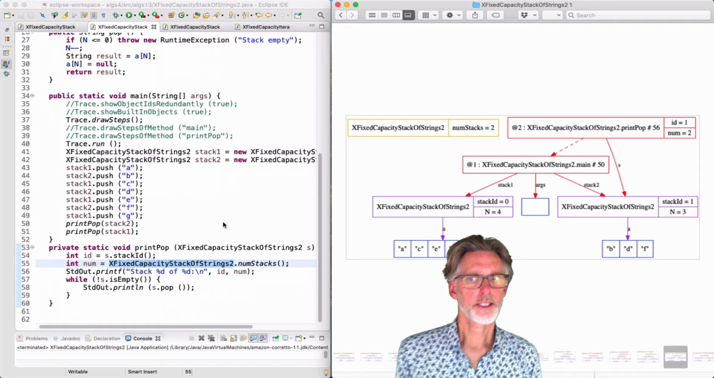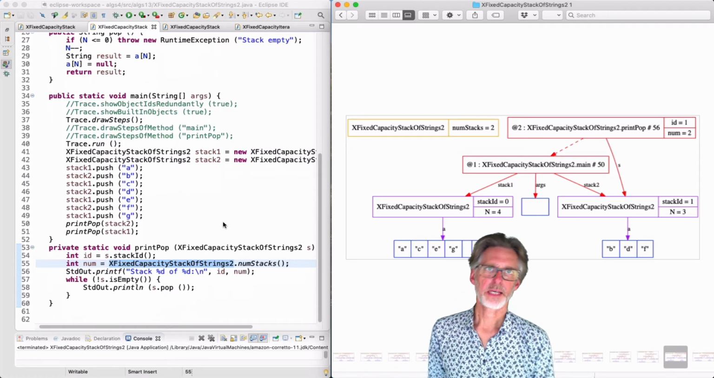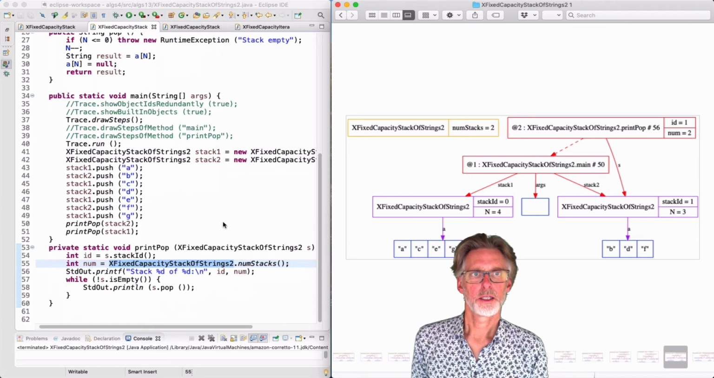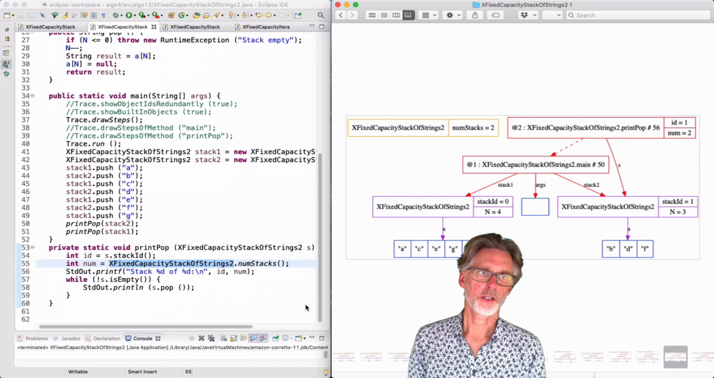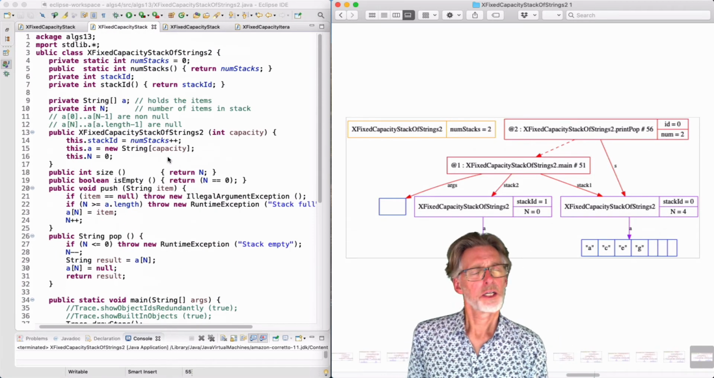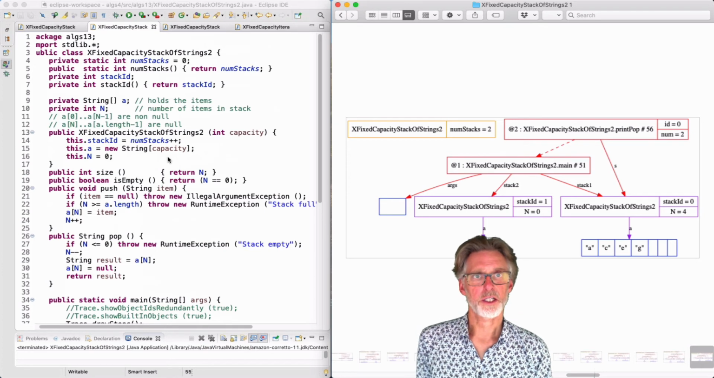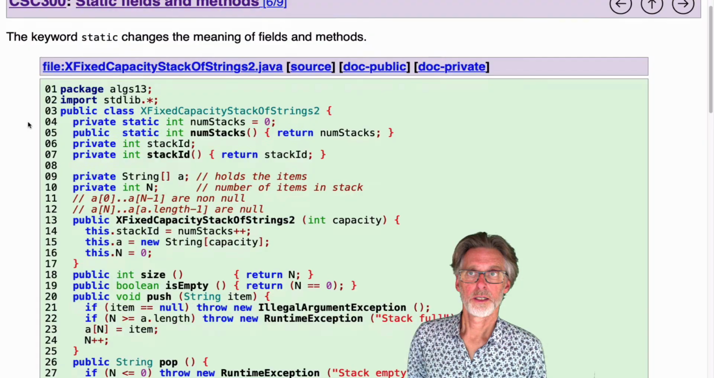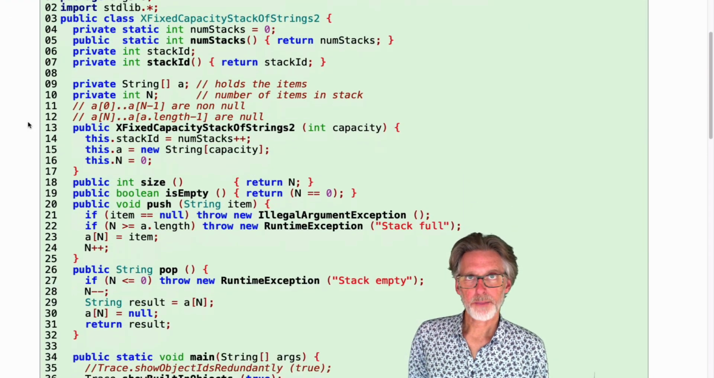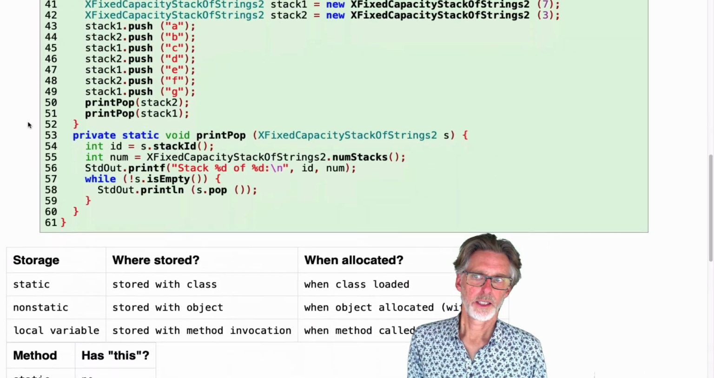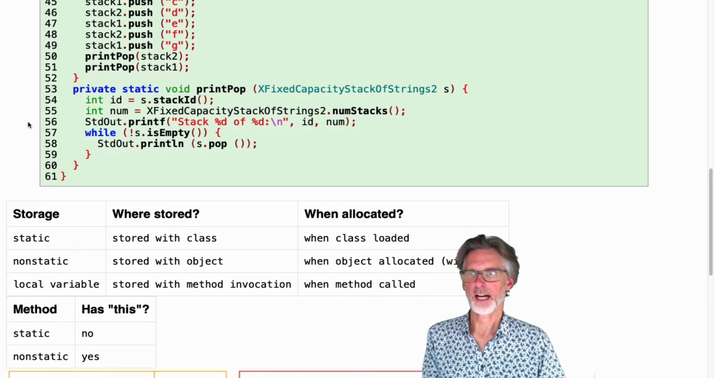So hopefully this gives you a sense of what static variables mean. They are stored separate from objects, and they're shared by all the elements of the class. Static variables in Java correspond to global variables in other programming languages. They are stored once and shared. The main point of this example is to understand the different classes of storage in Java. You can see it as having 3 classes.